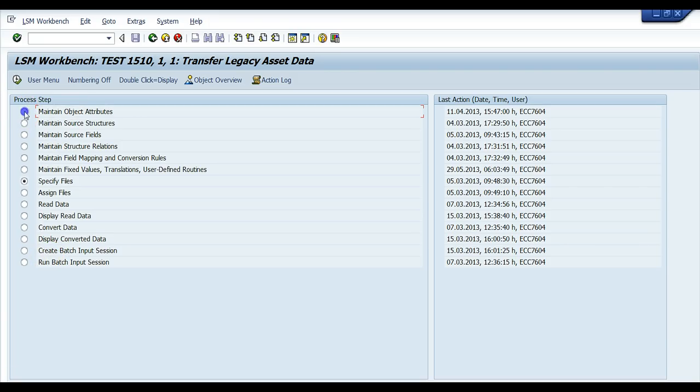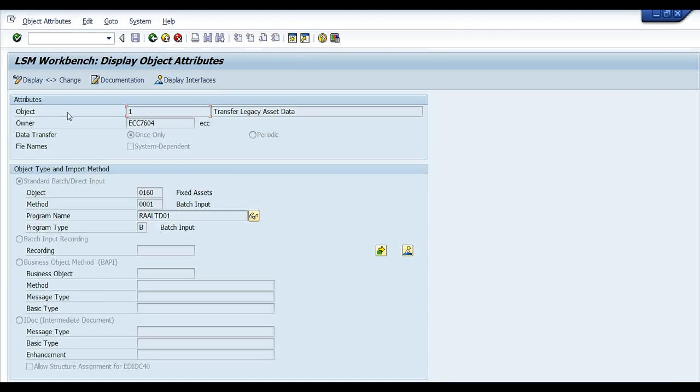So we'll go to step one, which is maintain object attributes. So I'll double click on that. Okay, now you're into the display object attributes screen. Here we see the object that we saw earlier, object number one, and the owner, which is my username in this test system, and the type of transfer, it's a once only.